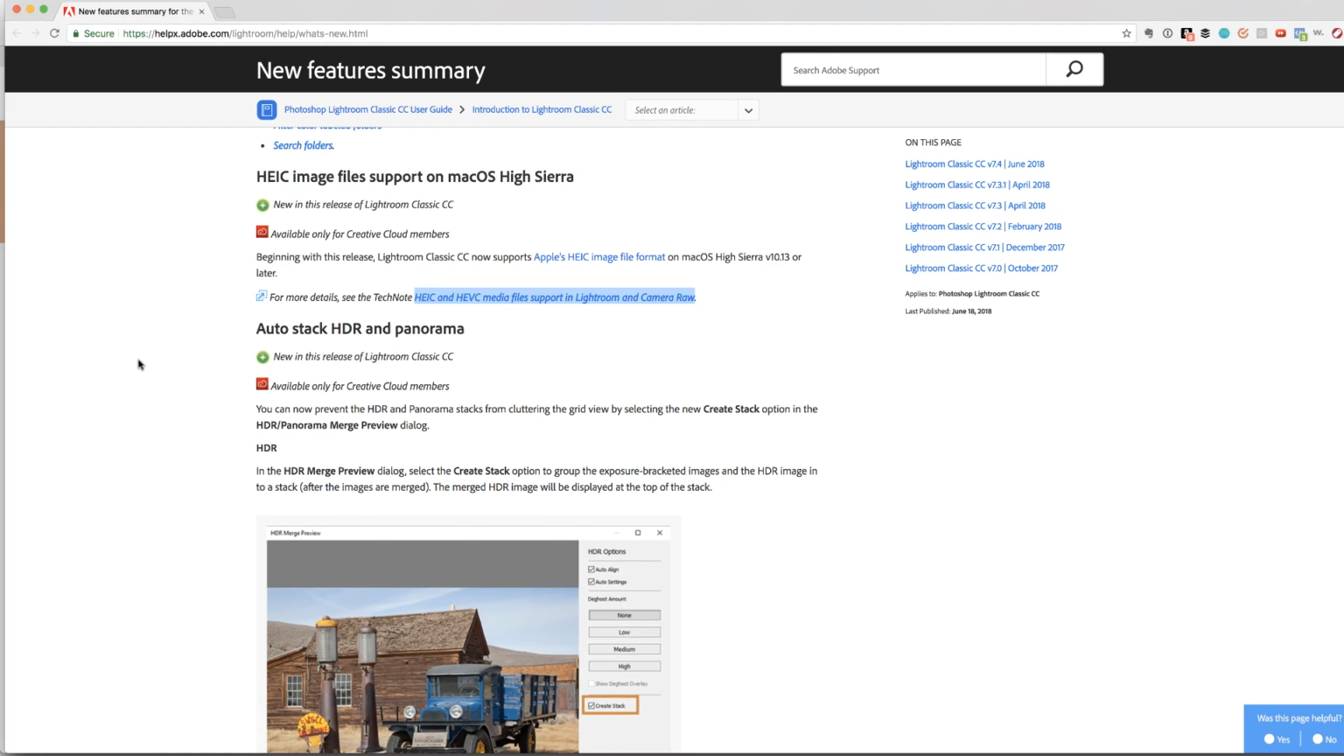Next, we have HEIC image file support on Mac OS High Sierra. So HEIC files are high efficiency files. I don't use these types of files. If you do, could you please leave a comment below and let us know how you're using them so that we have a little bit more information.